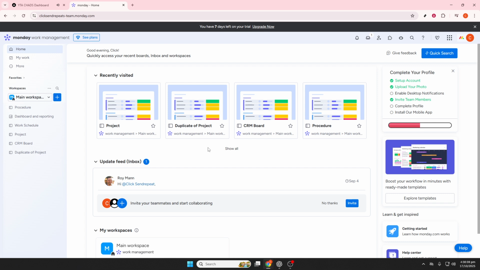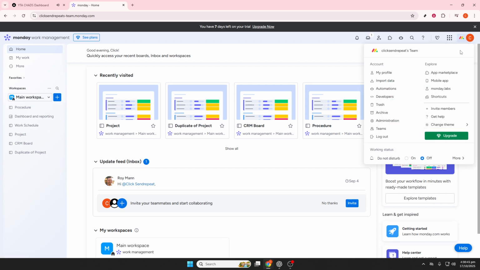Start by logging into your monday.com account. Once you're in, locate the board where you plan to connect your form. From there, click on plus add view, then select WorkForm. This will take you directly to the WorkForm builder, where the magic happens.